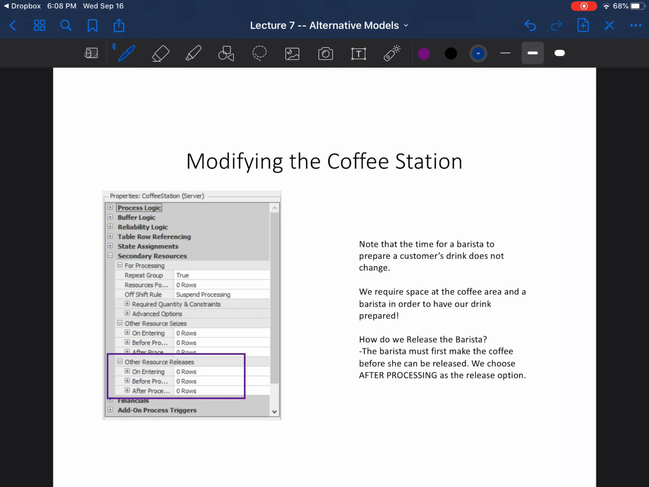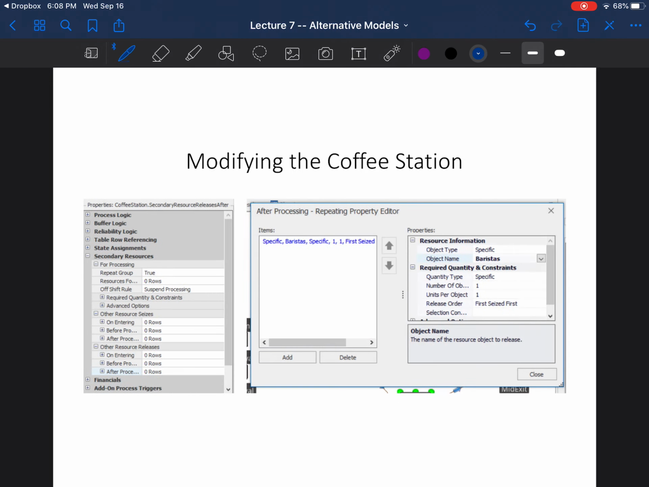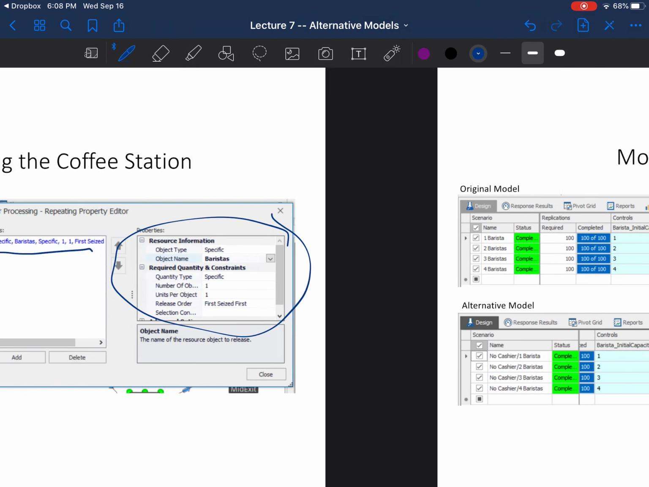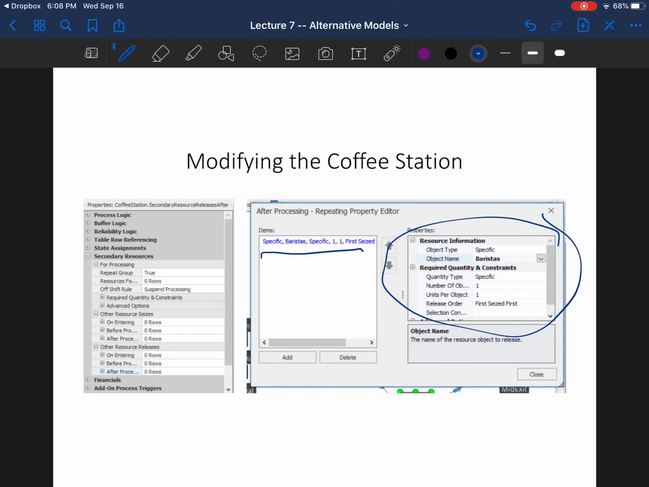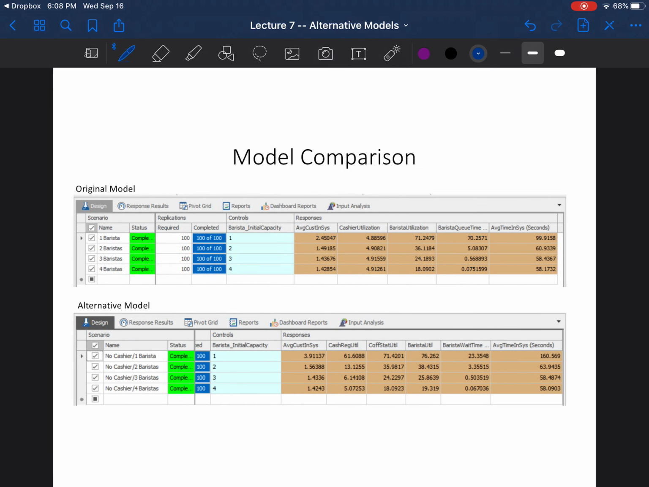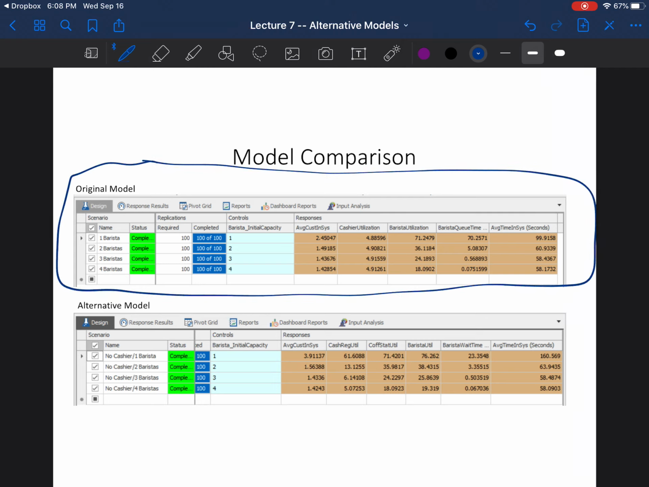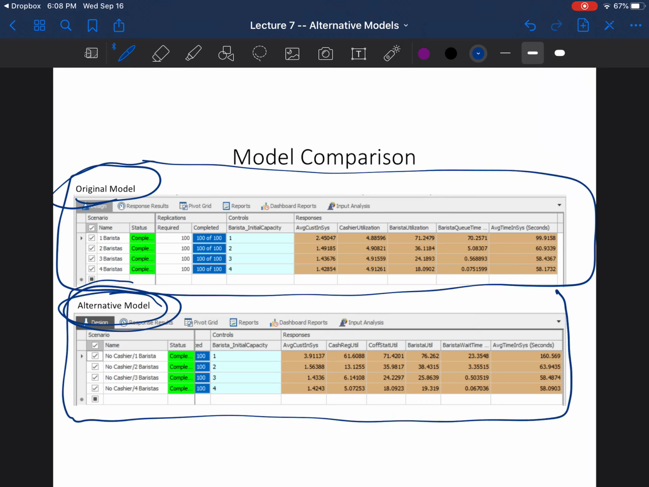So you expand out the secondary resources again. You look at the other resources released, and we want to look at this after processing bit. Once you hit the after processing, you fill it the same way as we filled everything else up. So it's the same basic idea. Okay, so now we have our Nimitz coffee bar all set up. Now we can start looking at results. So if we run this, this was the original results, and this is after we've changed the system.